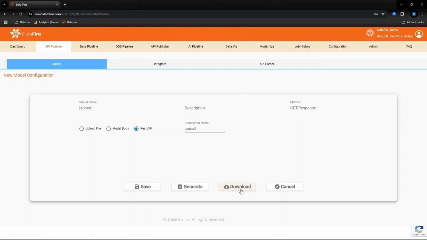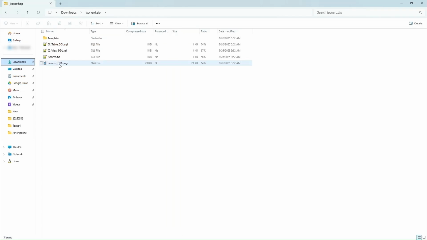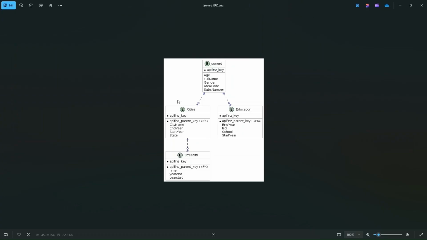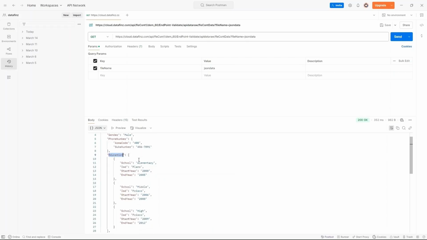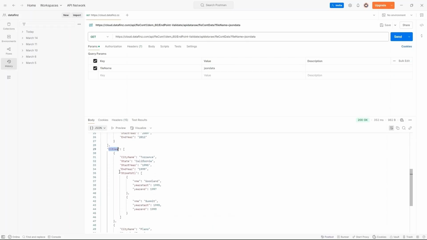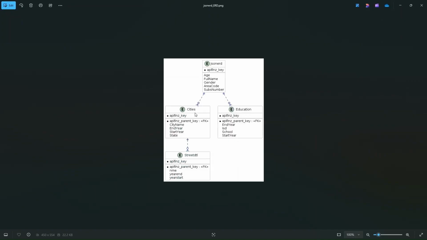The user can then click the download option to retrieve and view the generated entity relationship diagram. Comparing the sample JSON data and the ERD, the user can see all the entities, attributes, and relationships from the sample data in the diagram.